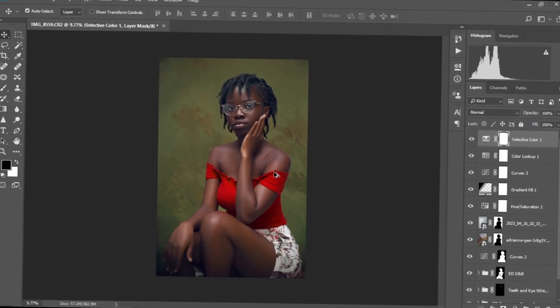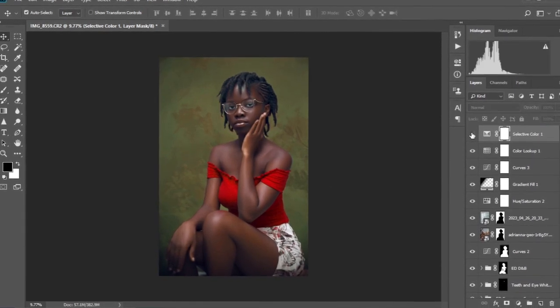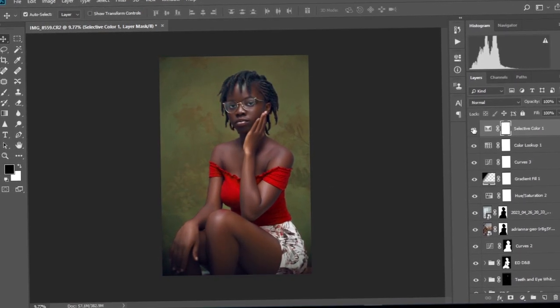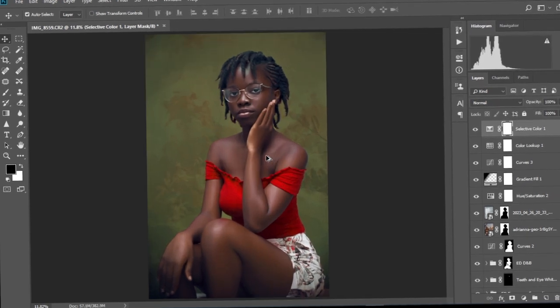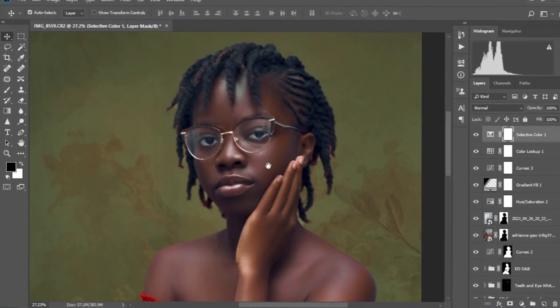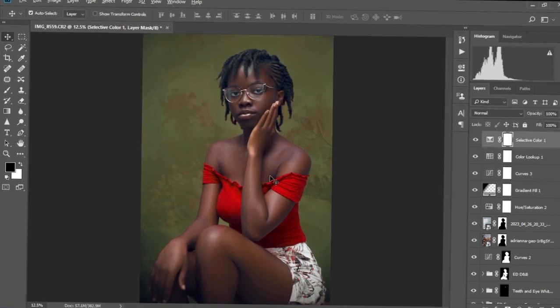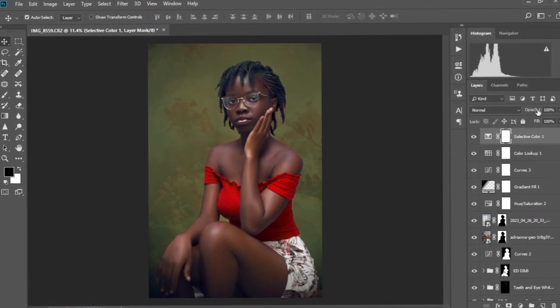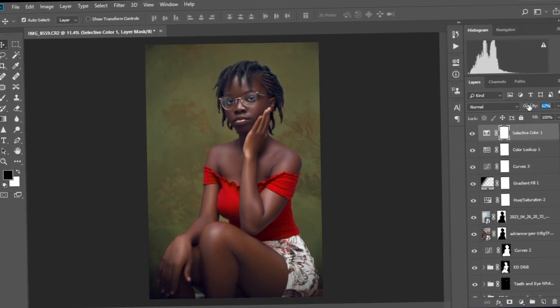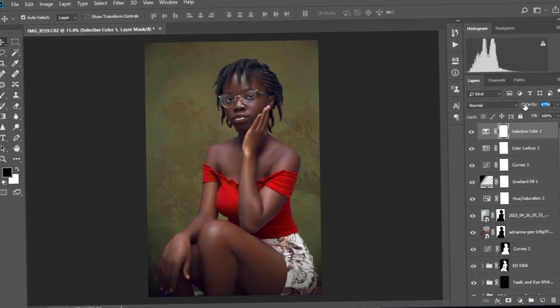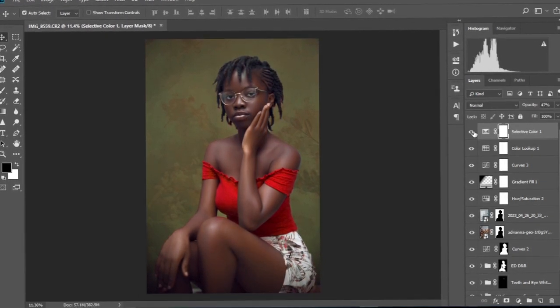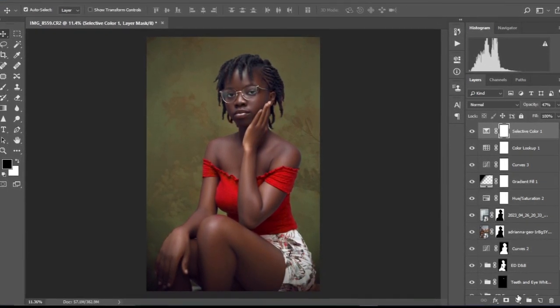Zoom out. Wow, so this is how our image is looking so far. This is the before and after. I'm kind of liking the drama in the image and everything. I'm kind of feeling it. Well, let me just decrease the opacity a little bit over here. Yeah, everything is looking more balanced.